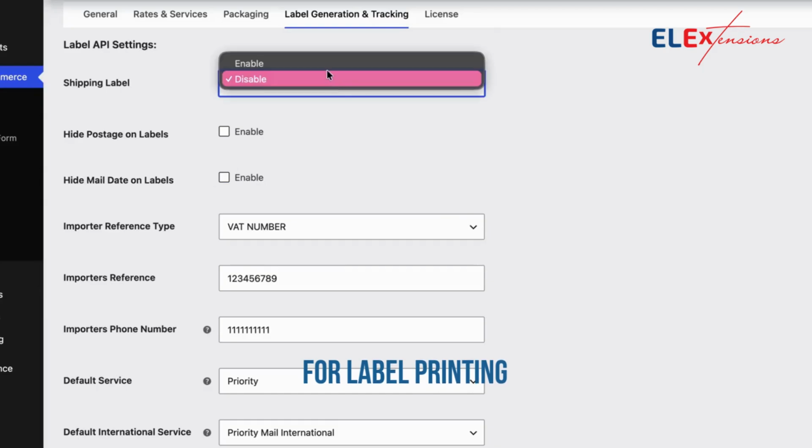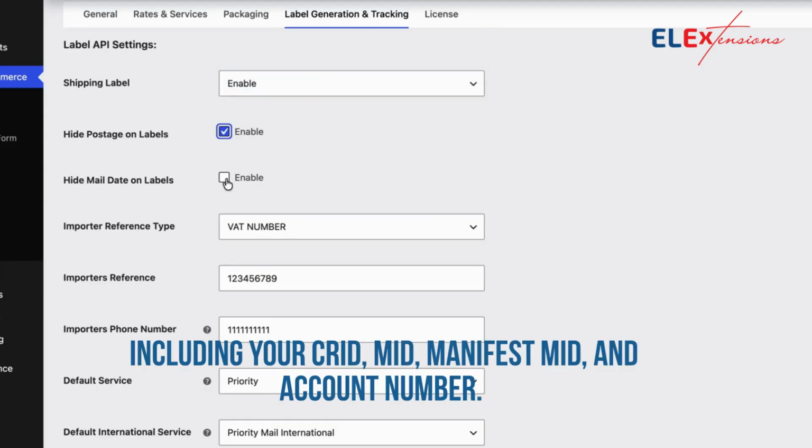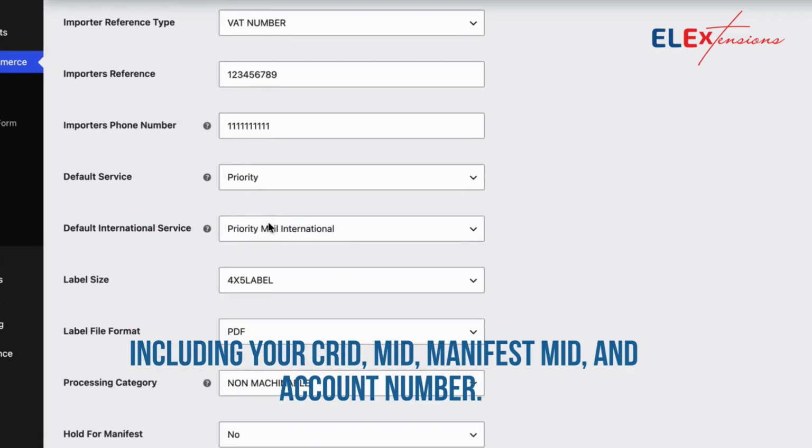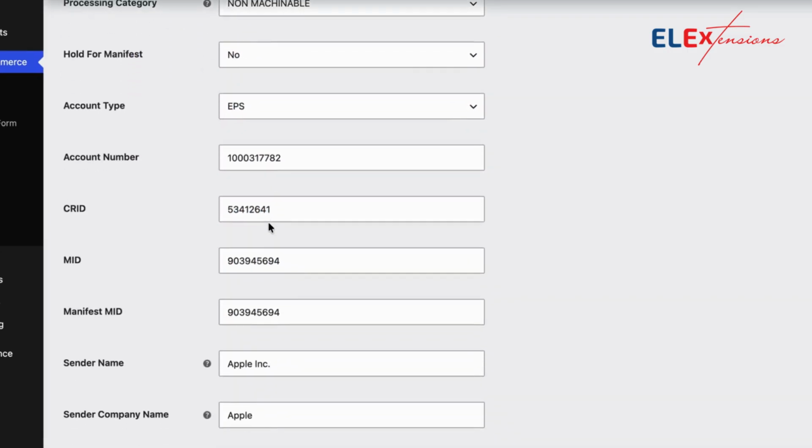To print USPS labels, enter your label generation credentials, including your CRID, MID, manifest MID, and account number.